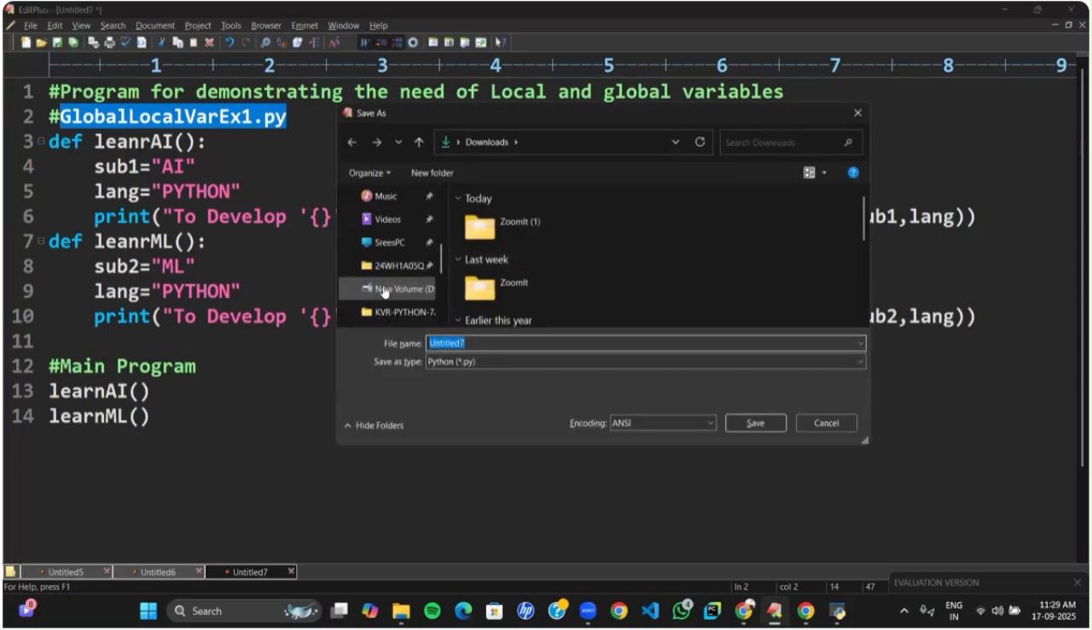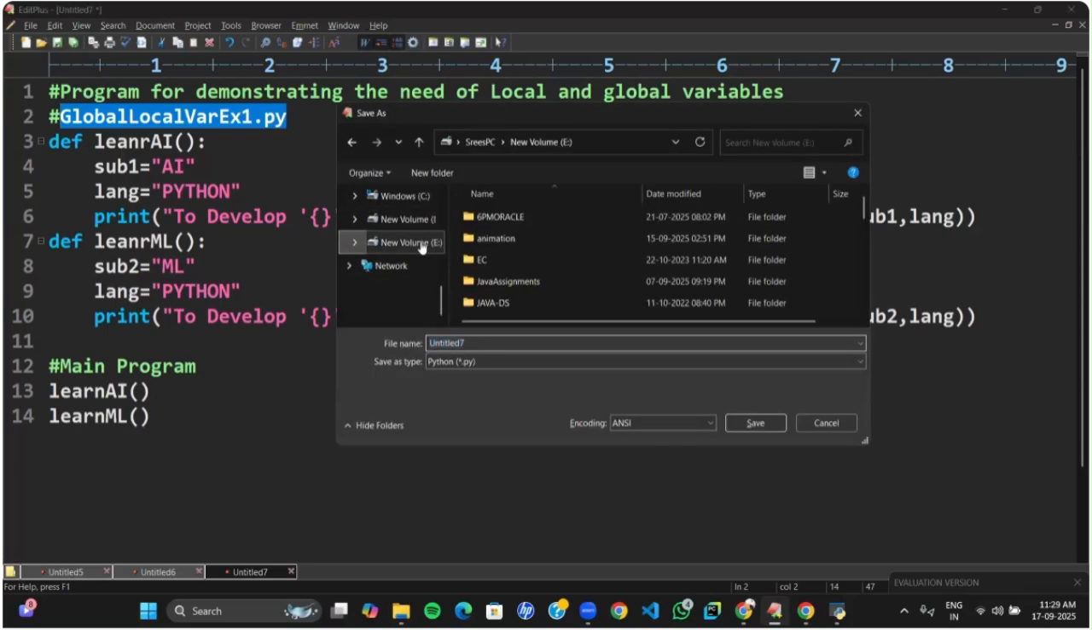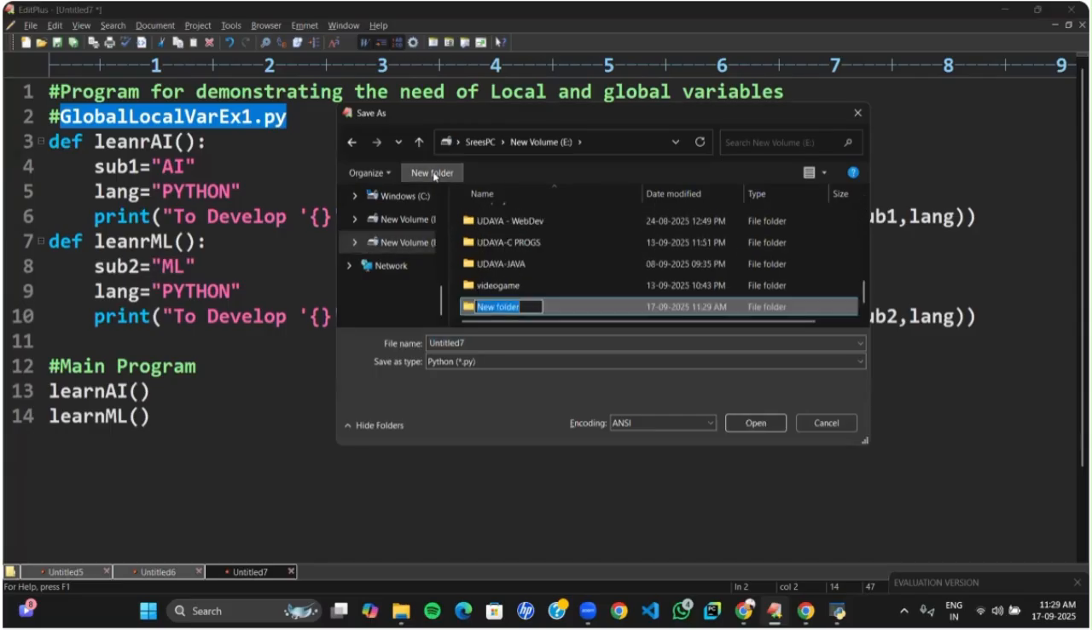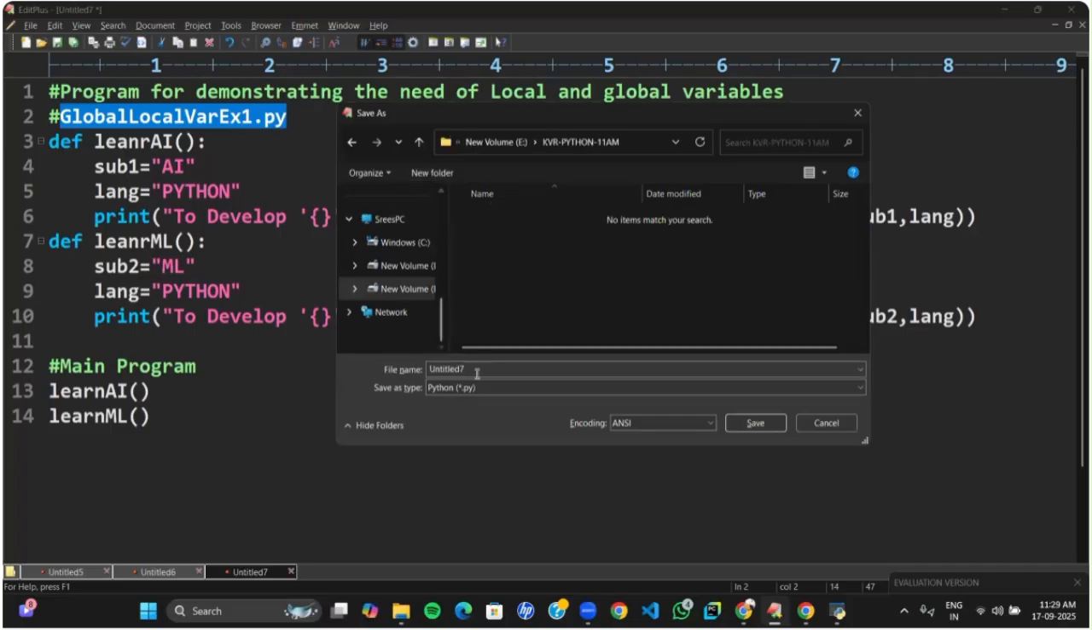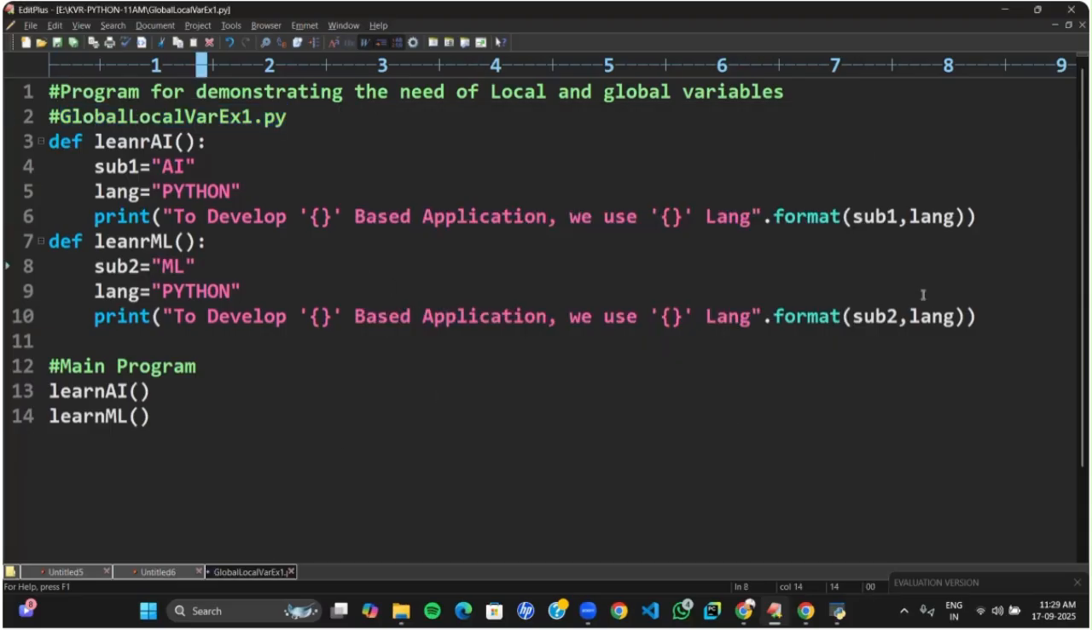Save this code. Go to the E drive, students. I'm going to create one small folder here. The folder name is KVR Python 11 AM. In this place, I will save my code as local global variable example1.py. Online students, is my code clear? Yes. Now, students, I want to run my code.